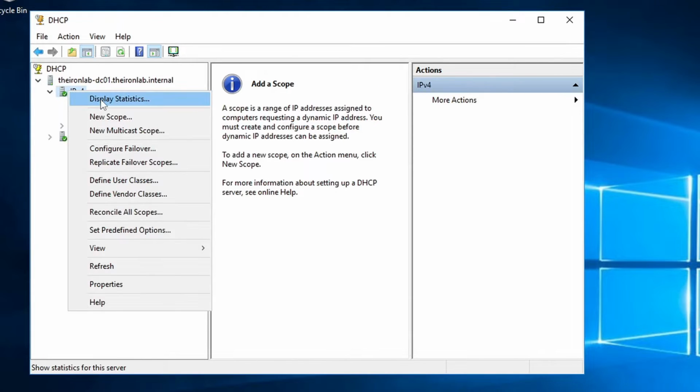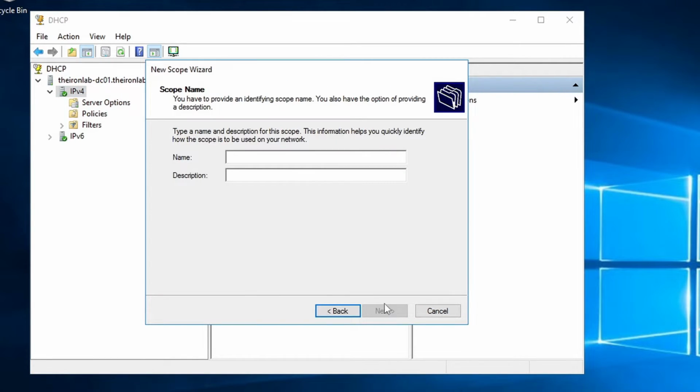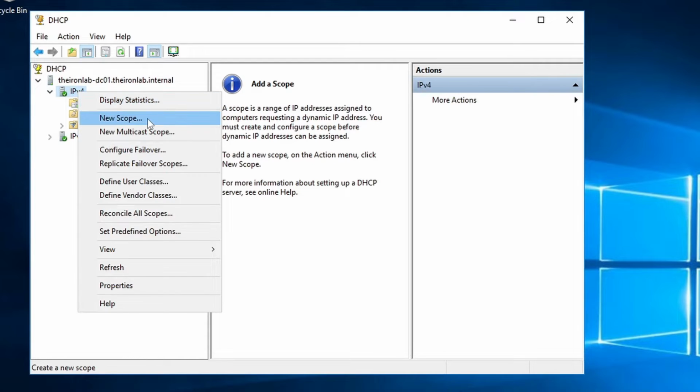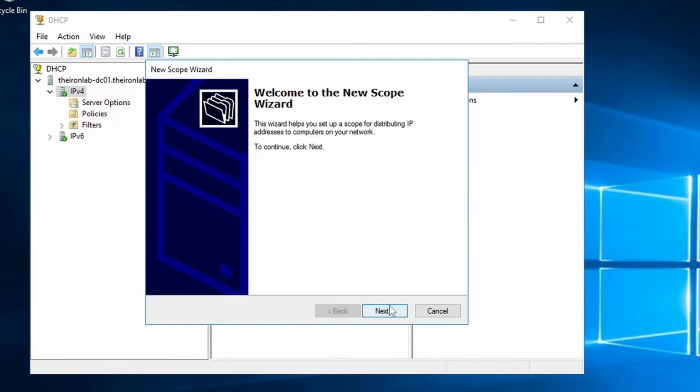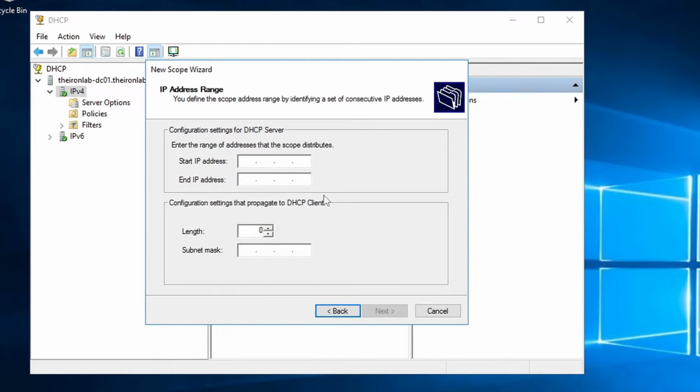Ignore the fact that there was already something there. I did do a failed attempt of this, so just ignore it all. Sorry, I didn't walk through that, did I? So you want to right-click here, do New Scope, and click Next. Let's call it the iron scope, just something you'll remember.